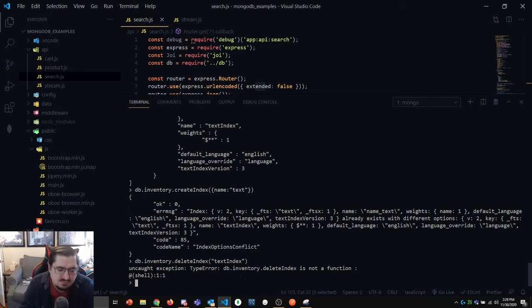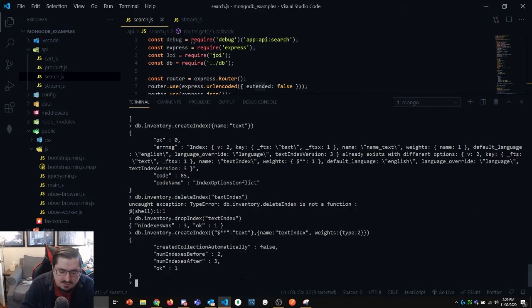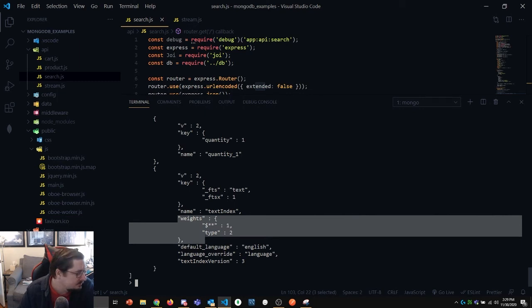Delete index. Is it drop index? Yeah, it's drop index. So I tell it to drop the index, and now I can recreate the index. So let's create it with those weights, a weight of 2 for the type, and I can look at the indexes again using getIndexes, and we'll see the weights in there now. So anytime you want to change the index, you have to drop it and then create it again. Okay, thank you.